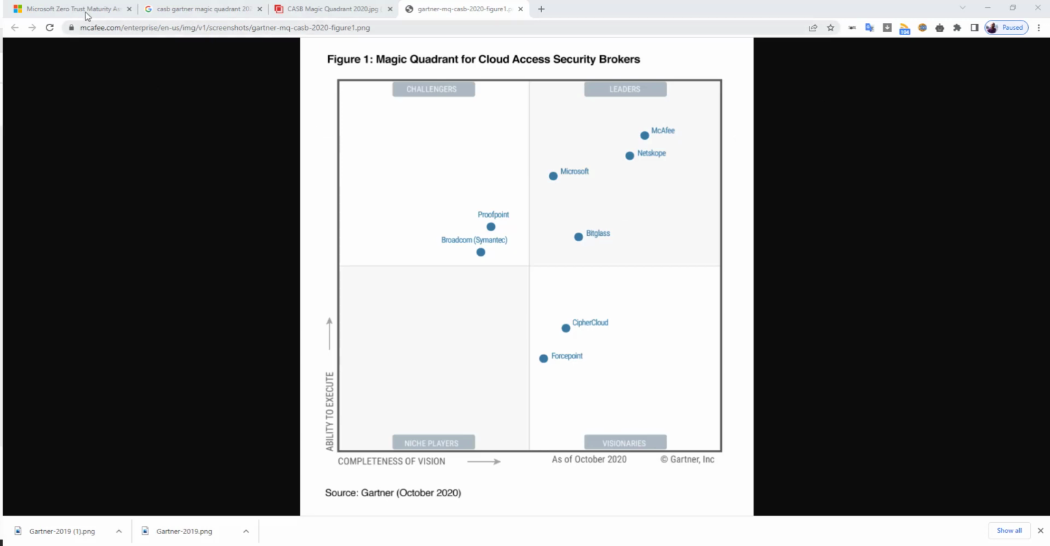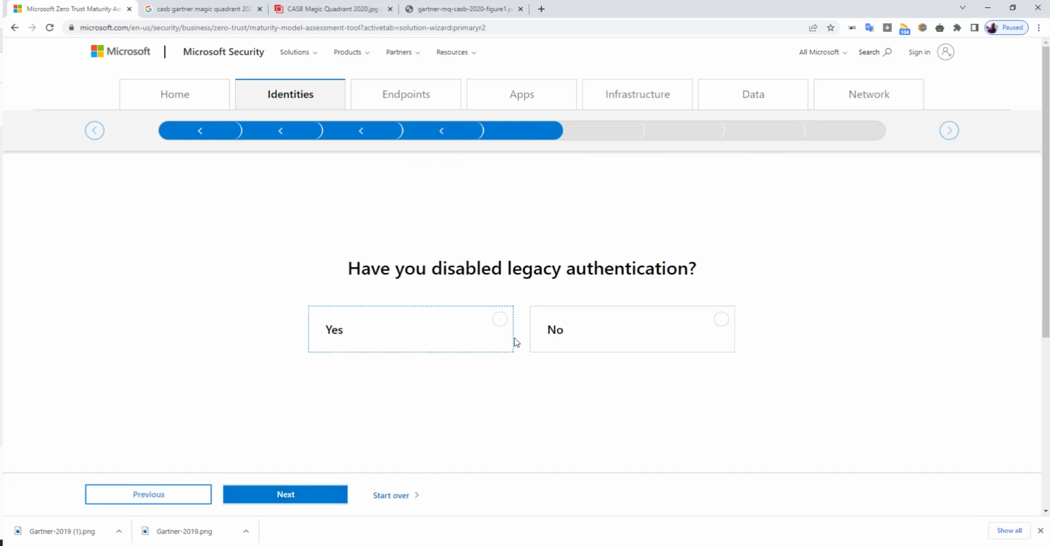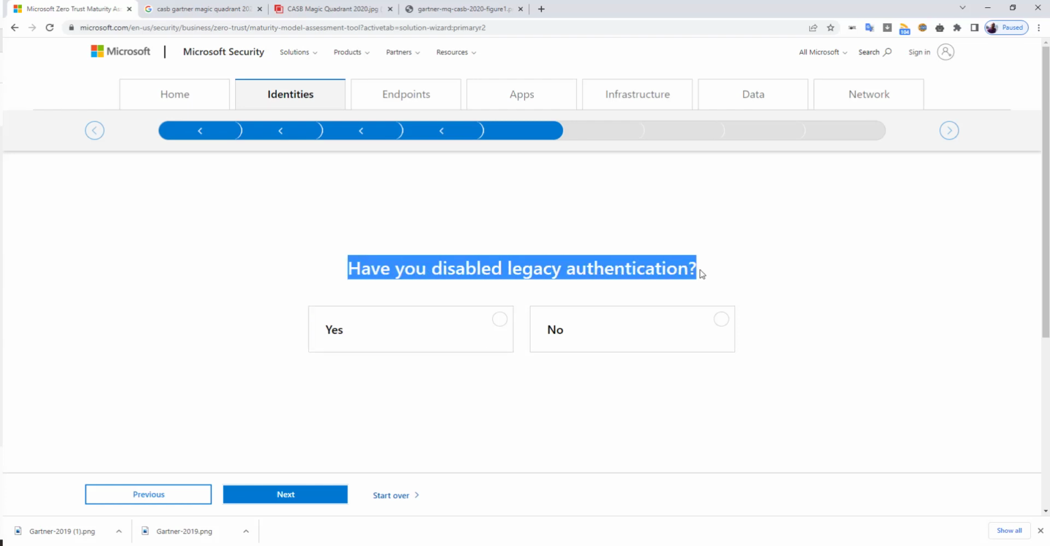All right, so I'll flip back to the zero trust maturity model here. Going through the assessment, I will select CASB and the security policy engine, which I'm thinking is conditional access, and then I will hit next here. The next question is about, have you disabled legacy authentication?